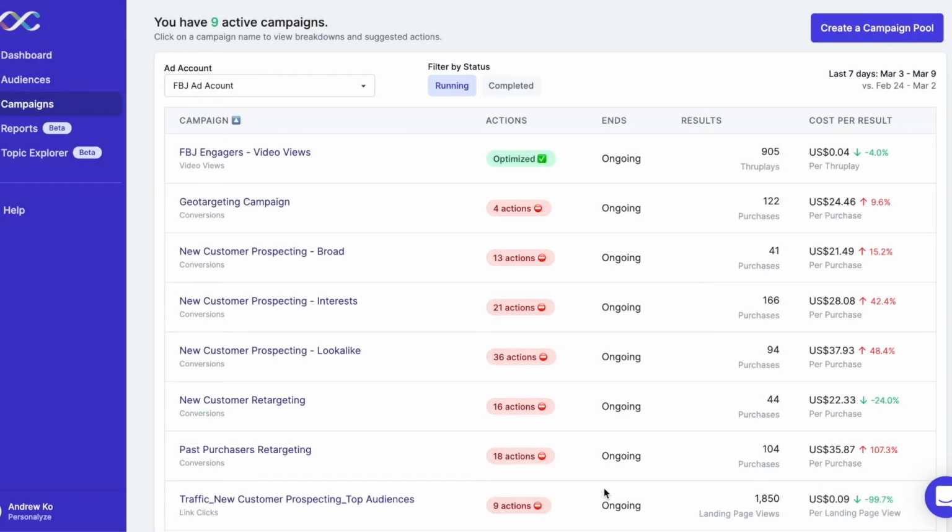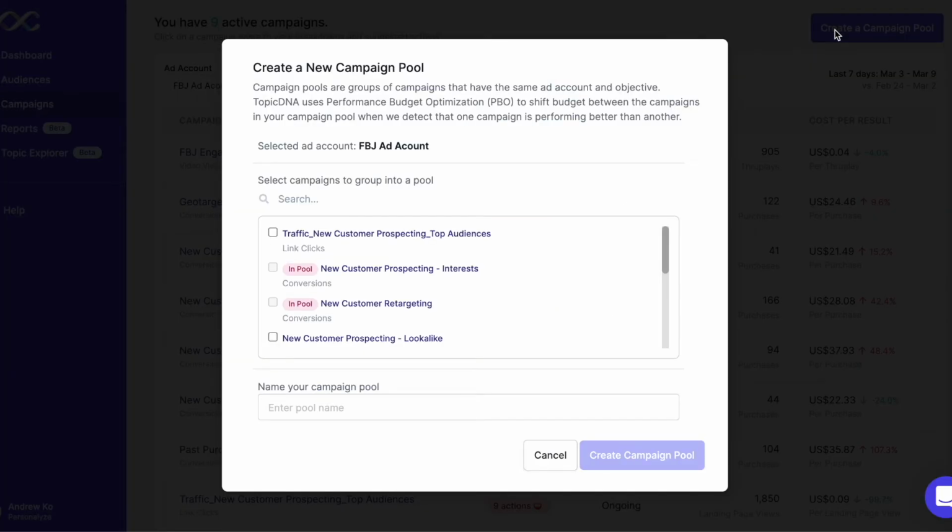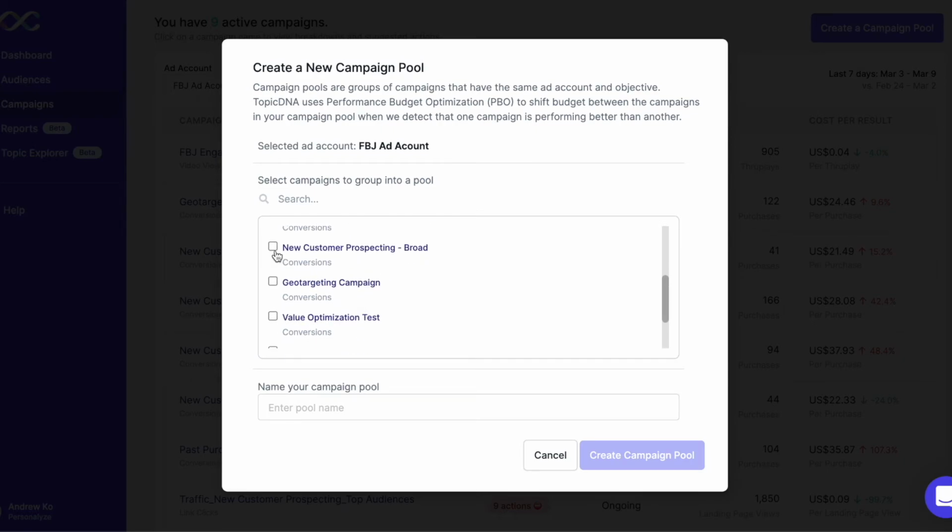The second way to optimize your campaigns is to create a campaign pool, which allows you to shift budget across multiple campaigns to ensure that your ad budget works harder for you. Clicking on the button will take you to the Creation Wizard, where you can choose which campaigns you want to add to the pool. Any campaigns that are already a part of an existing campaign pool will not be selectable. When you pick the first campaign, any campaigns that don't have the same objective, optimization goal, and budget type will not be selectable.